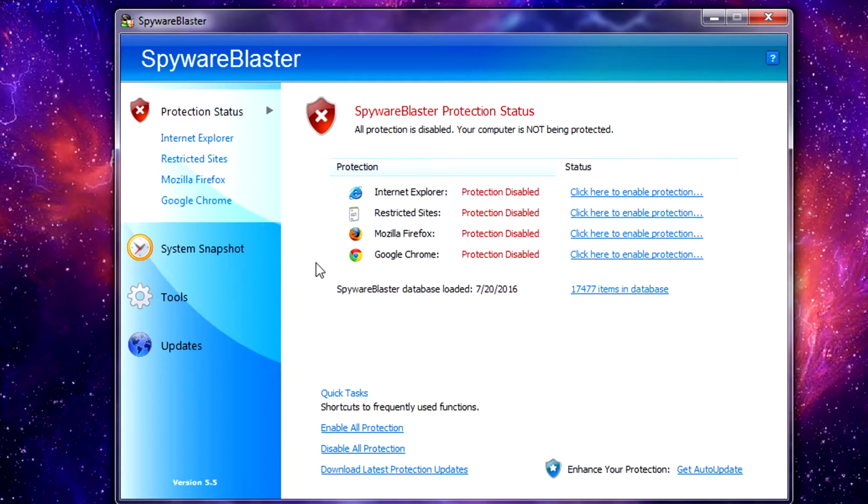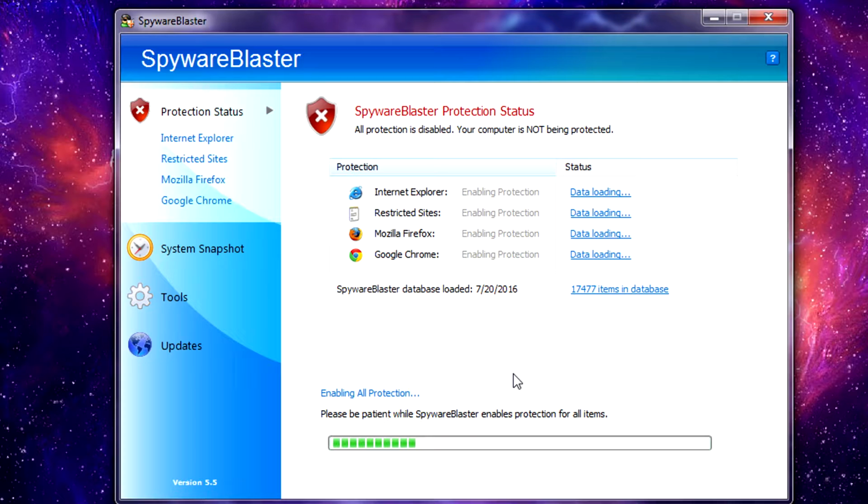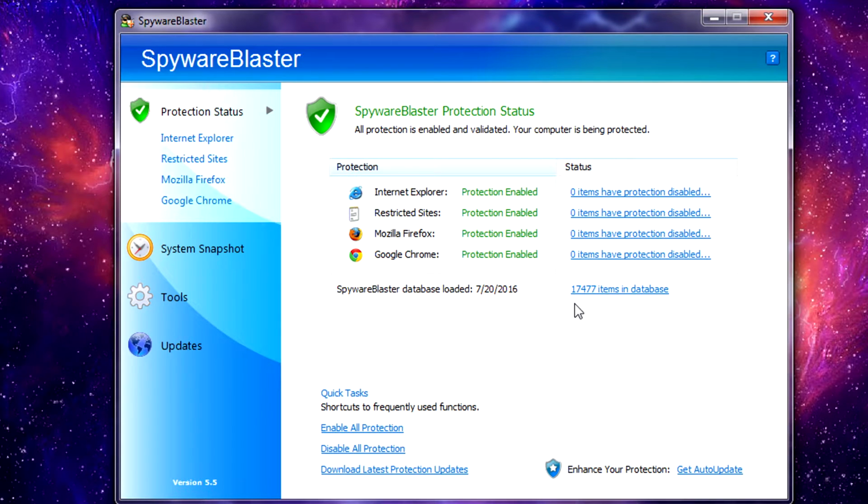Once you have your protection downloaded and all your updates done here, what you can do is easily just enable protection for all. You click on it and it goes through, and then it'll protect against all 17,477 items in the database. And you see here it shows protection is enabled for all of these.